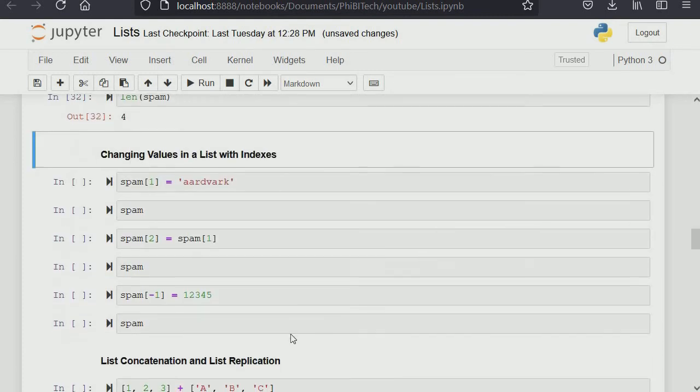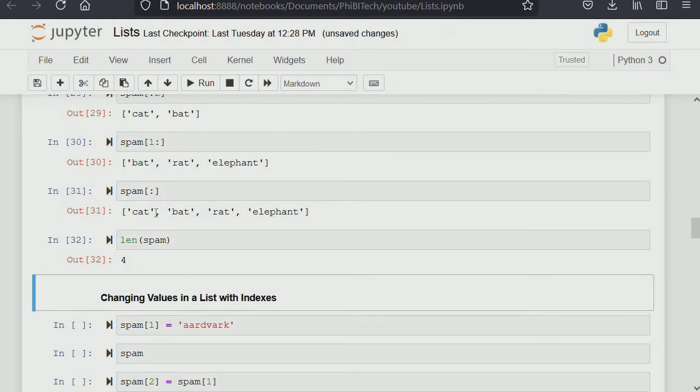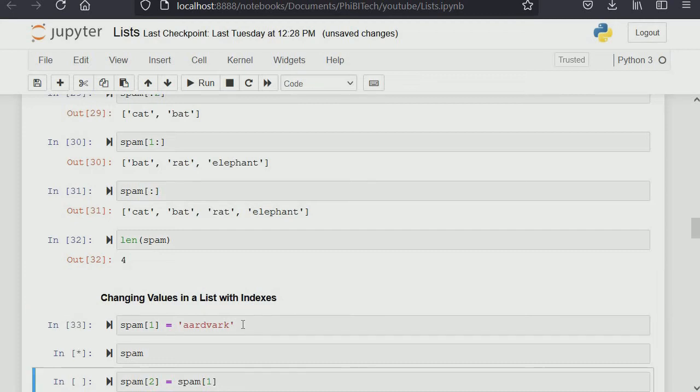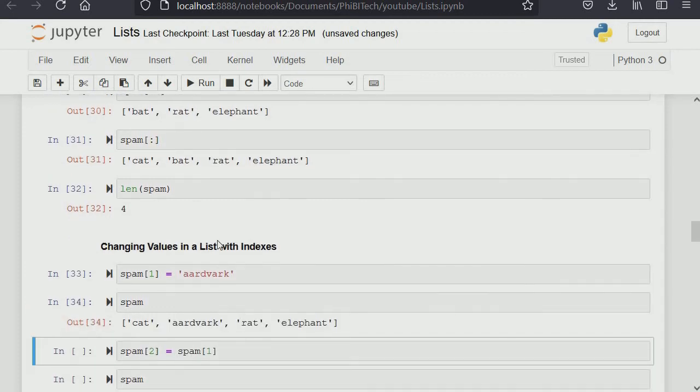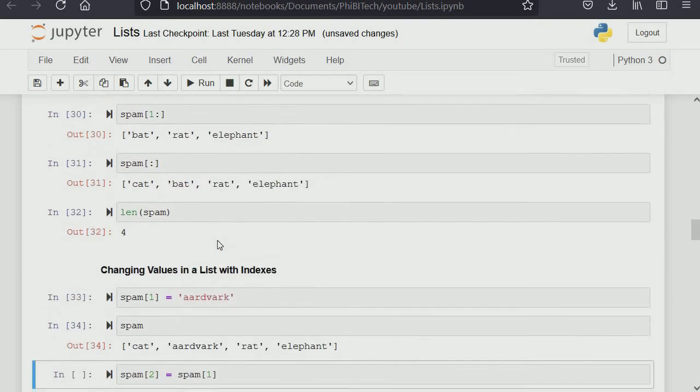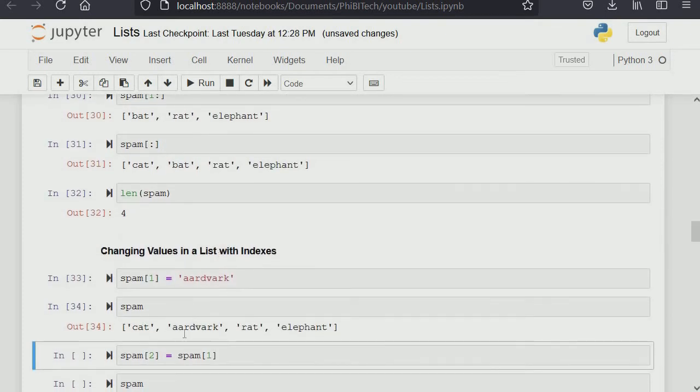So then changing values in a list. For example, let's say you want to change the first position, that's 0. You want to change it to a new value. So just do that. If you print spam now, it has replaced the one in the first position with this. So it has replaced bat with this.